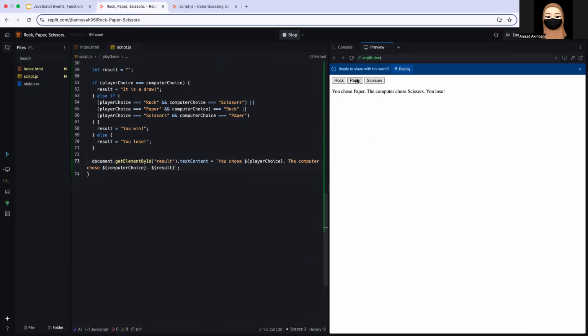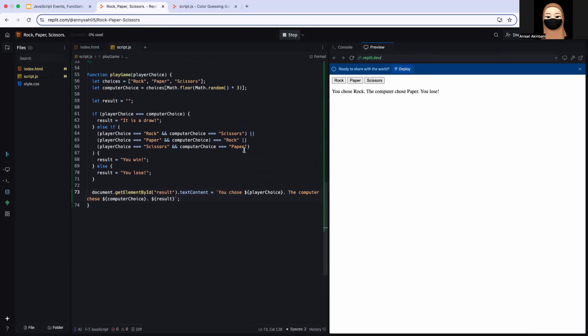If I chose paper and the computer chooses scissors, I also lose because scissors can cut paper. So the computer's scissors can cut me, and that is why I lost the game. If I click on rock again, it says I chose rock, the computer chose rock, that's a draw. If I do it again, the computer chose paper and I chose rock, so paper can wrap up the rock. So that's why it works, based on how you make it programmable.